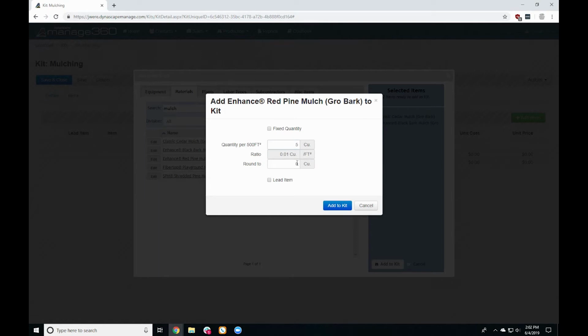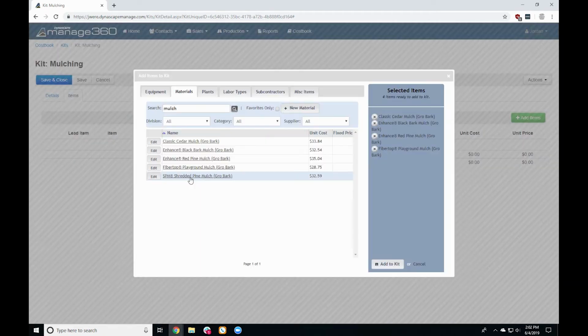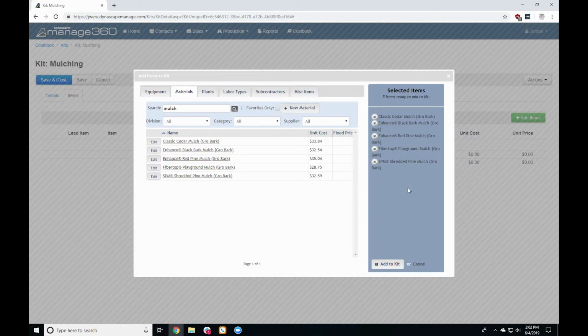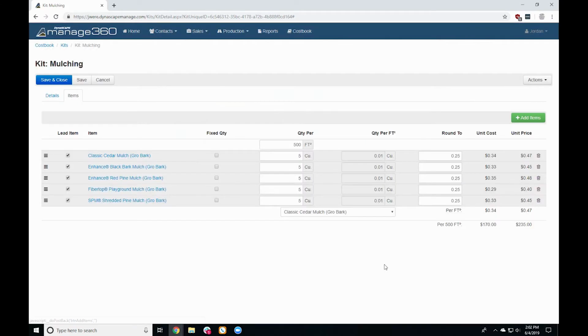Red pine, 5.25, lead item. Playground mulch, 5.25, lead item. And shredded pine, 5.25, lead item. So I have all my mulches, and I will add them to my kit. And now they're all here.